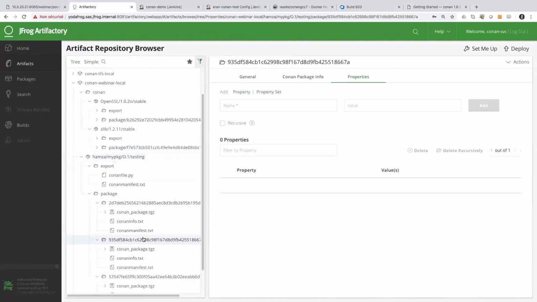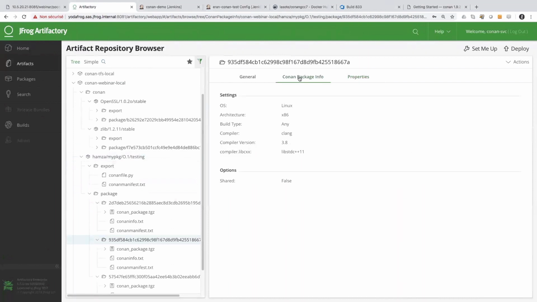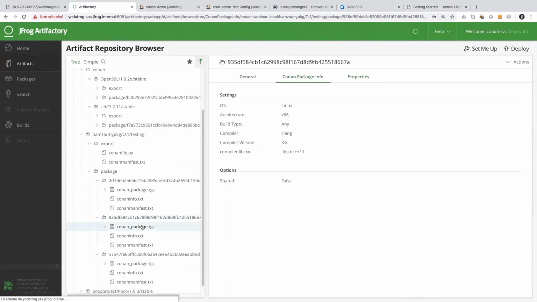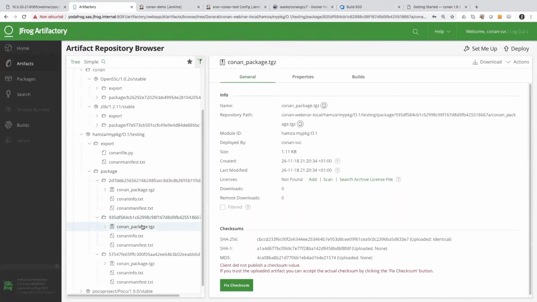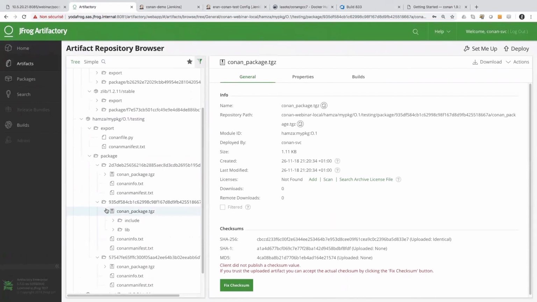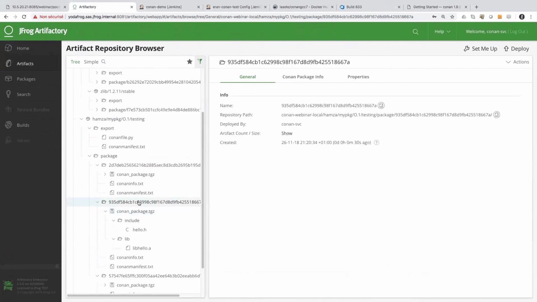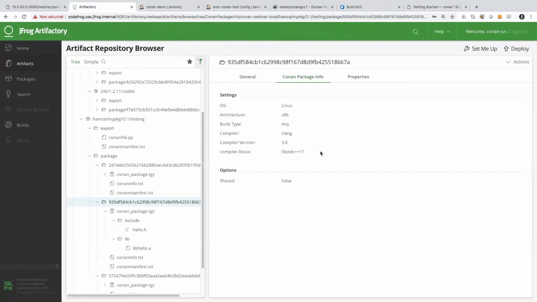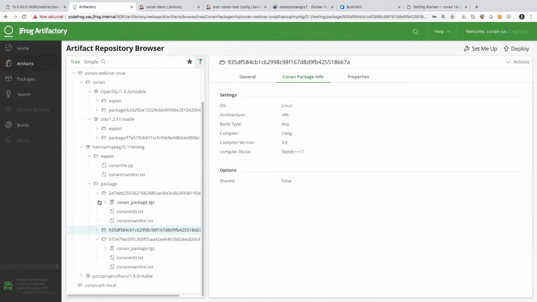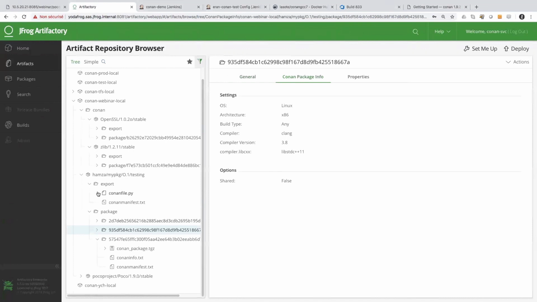For each one of them, you can get the Conan package info and more. If I drill down, I can see everything that I have within those packages. I can see the compiler, the architecture, in fact all the settings that led to the creation of this sub-binary, of this package binary.